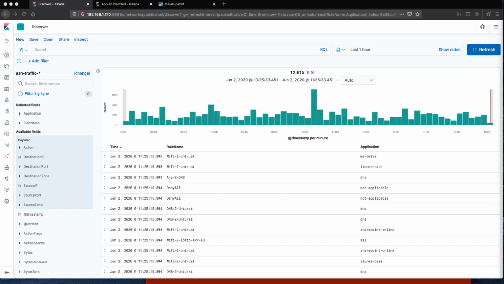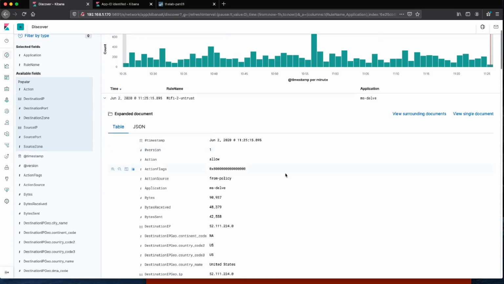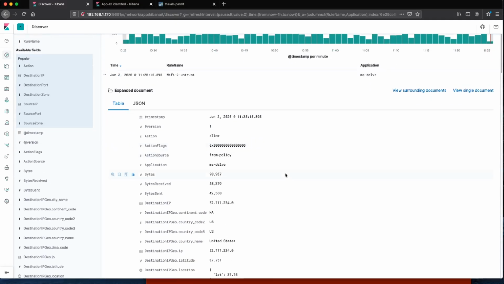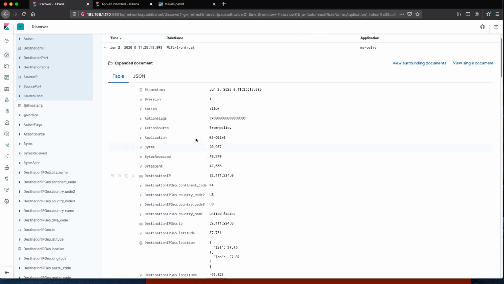So first, let me show you the Elastic index for the firewall traffic. As you can see, we have rule name and the application. Now, the document contains a lot more information about that session. For this video, we're only interested in the rule name and the application.